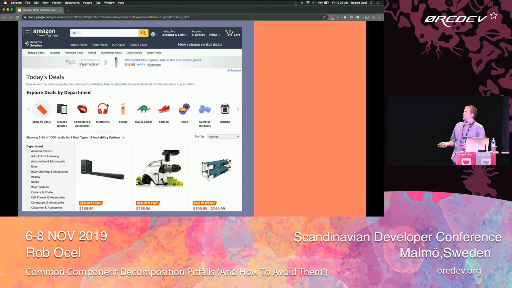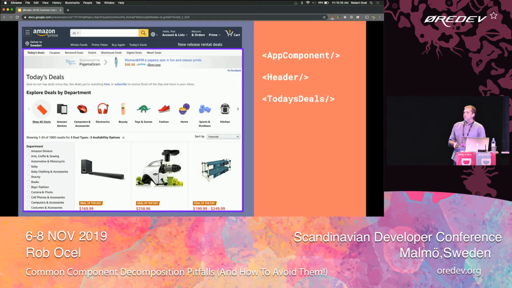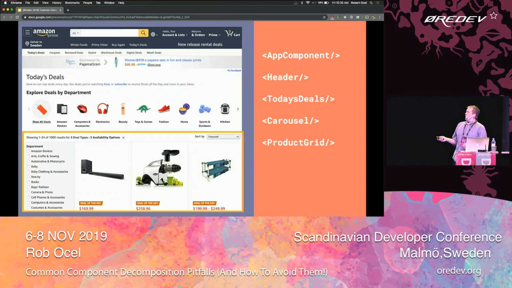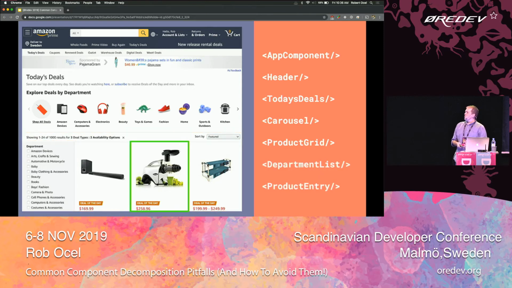So to show this in action, we could look at Amazon, and we could say that this entire page is our app component, and then maybe this small piece at the top is the header, and the page that we're currently navigated on might be today's deals. And this small piece of that page is maybe just a carousel, and this piece at the bottom is the product grid, and that itself is broken up into smaller pieces like maybe a department list, and then each of these things might be a product entry. Is this what they do at Amazon? I don't know. I don't work there, and honestly, if I guessed right on my first try, that would be amazing. But this is just one of the ways that we could break this thing down into smaller pieces that might be concerned about one thing at a time.